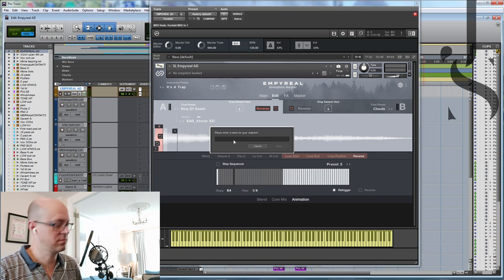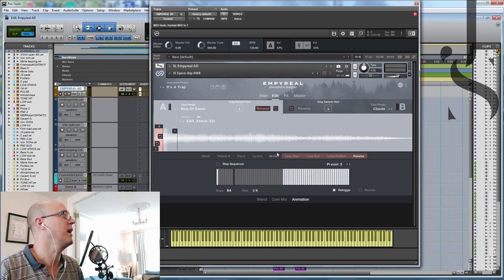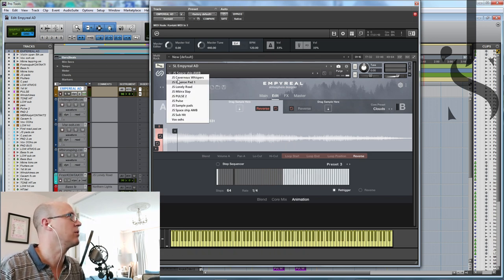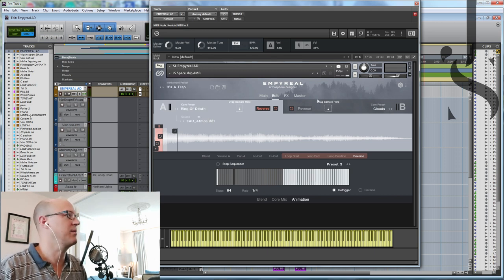Let's call it JS. What does it sound like? I'll call it spaceship. Spaceship. Amb. Don't know. Anyway, and then you have snapshots, and I've done it for a couple before. All of these, you see. Right. And that's pretty much it.